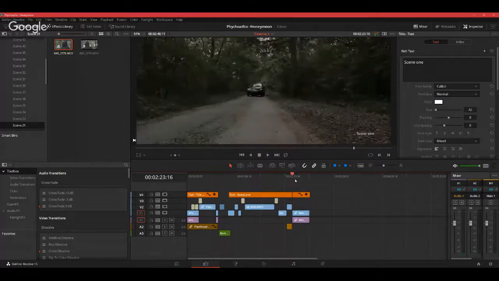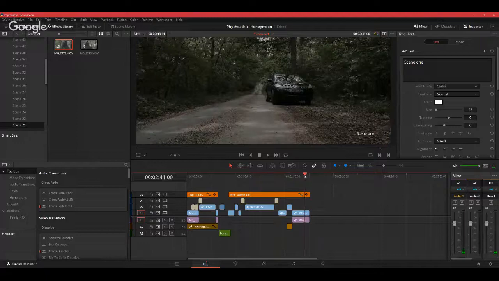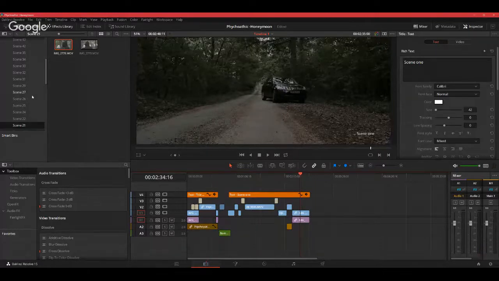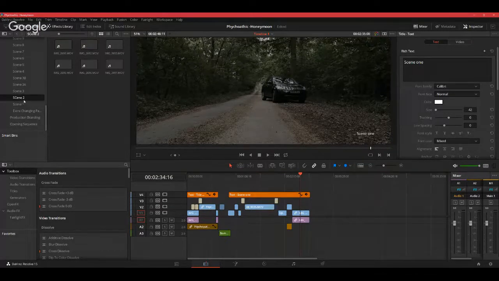Just before the vehicle pulls over to the corner here, we need to establish why they pulled over. And I believe we do have some scenes for that. So if we go into scene 2, there we are.